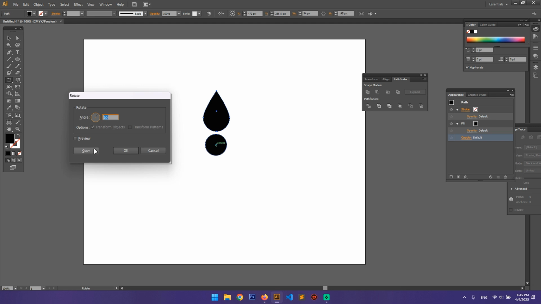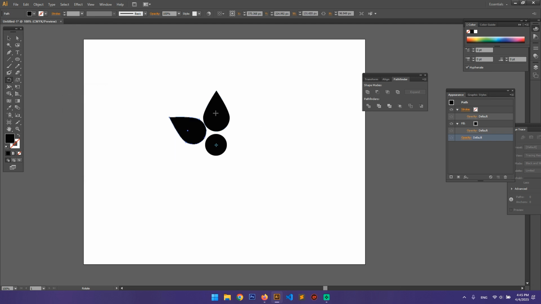I'm just going to hit copy now. This is the important step. After you pass the angle, you can check preview. You can see it goes there, right? And instead of doing OK, you would want to press copy. So when you do copy, what happens is it first creates a copy of this object and then rotates it. So I'm going to do copy. So as you can see, now I have 2 petals.